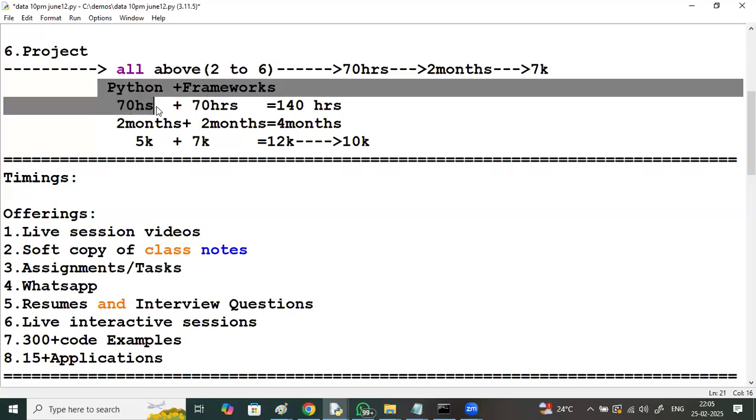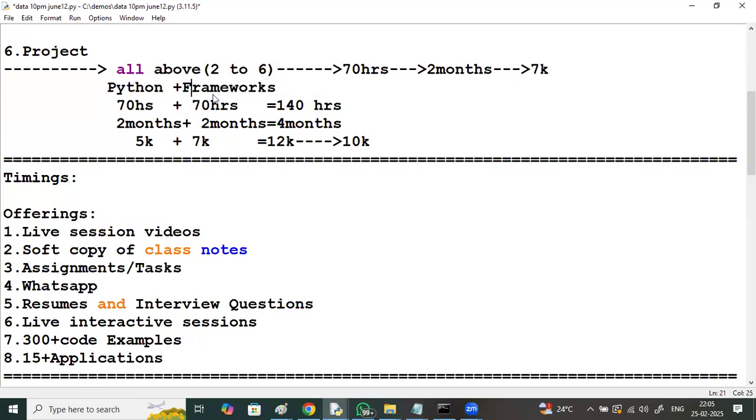Python classes will be from Monday to Friday. On Saturday and Sunday, there will be weekend batches for these frameworks, 2 hours on Saturday and 2 hours on Sunday morning, where you can go parallelly and complete within 2.5 to 3 months.